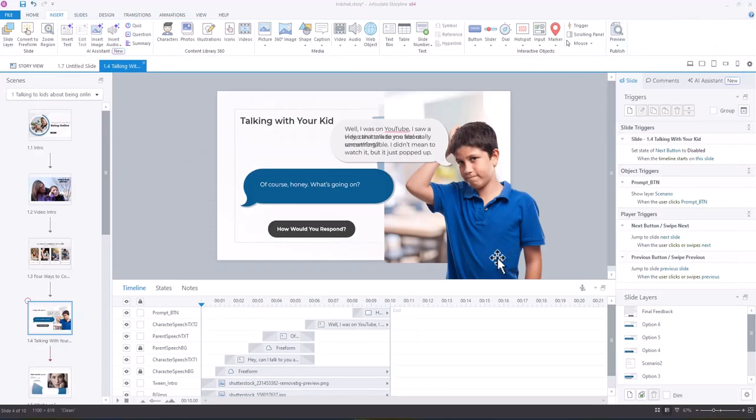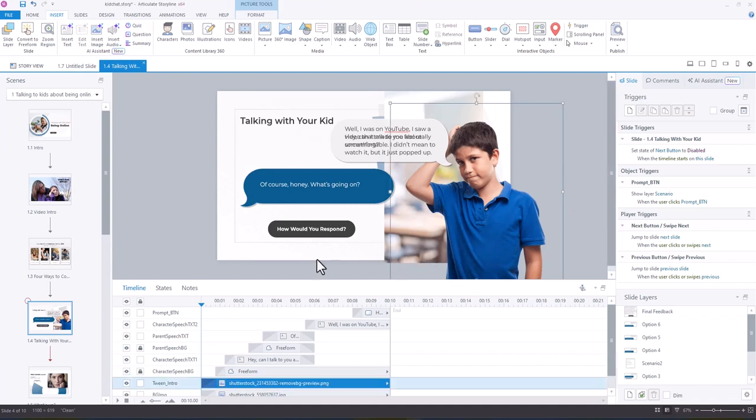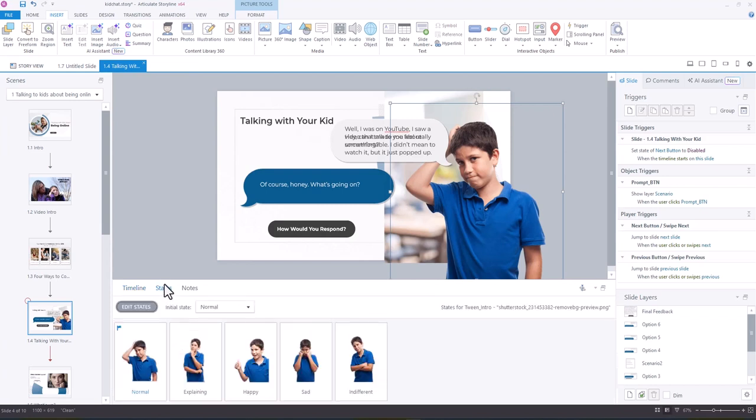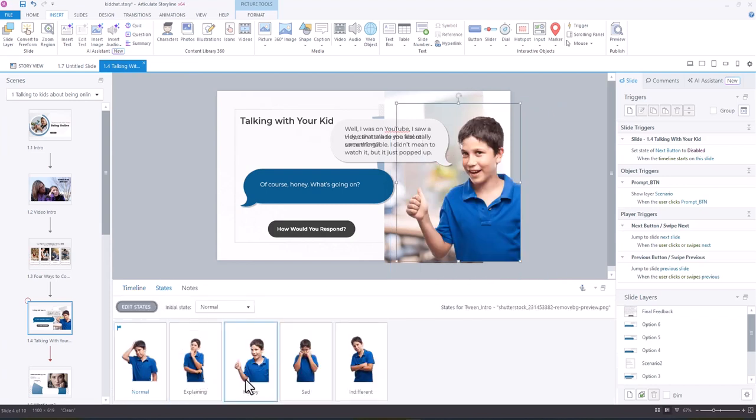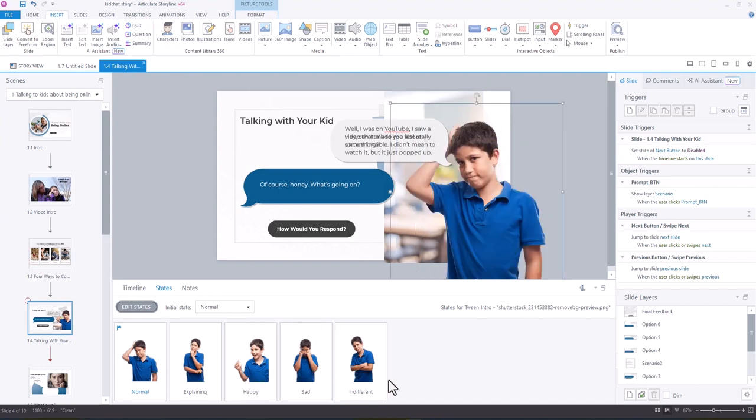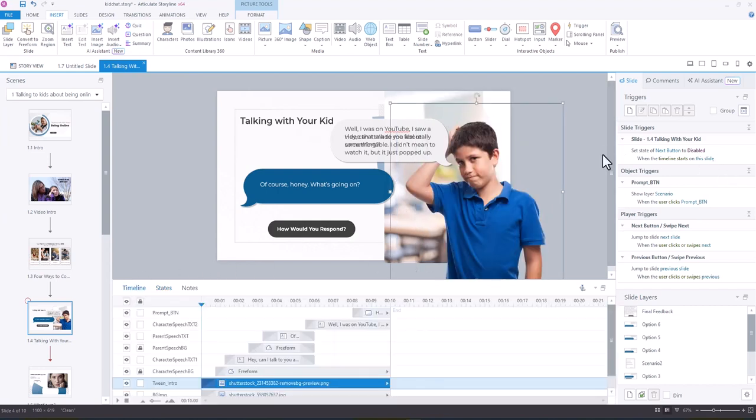From a programmatic perspective, as I previously mentioned with the character, we needed a range of expressions because we wanted their expression to change with the conversation. So if we select our character and look at the states, you'll see that we have a normal expression, explaining, happy, sad, and indifferent. So we'll come back to these expressions in a moment.